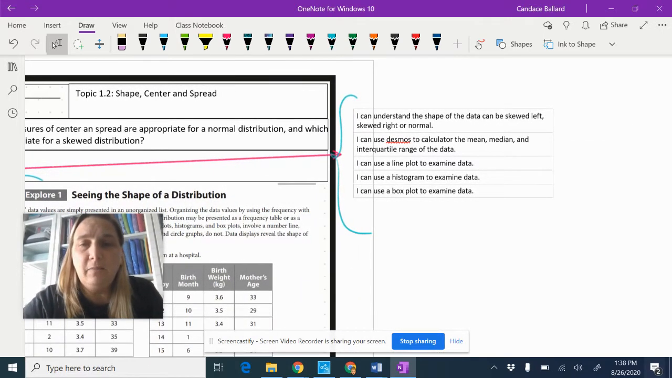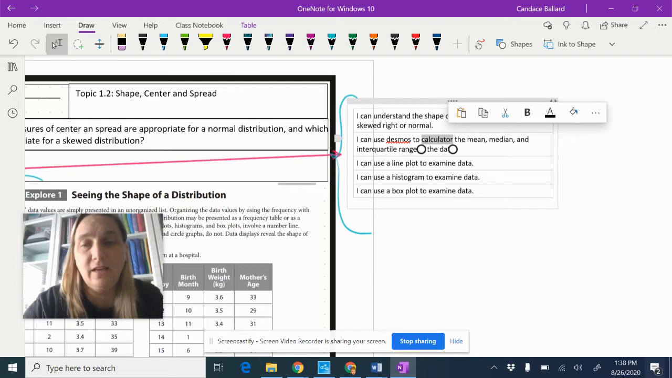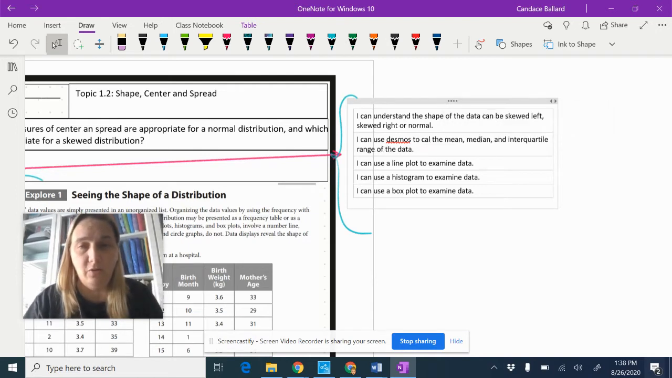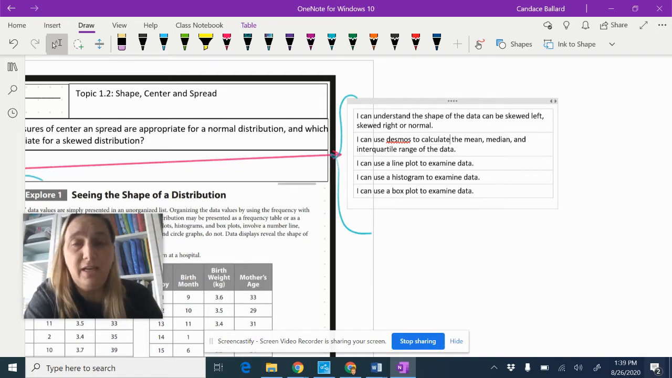And then our I can statements are: I can understand the shape of the data can be skewed left, skewed right, or normal. I can use Desmos to calculate the mean, median, and interquartile range of the data. I can use a line plot to examine data. I can use a histogram to examine data, and I can use a box plot to examine data.